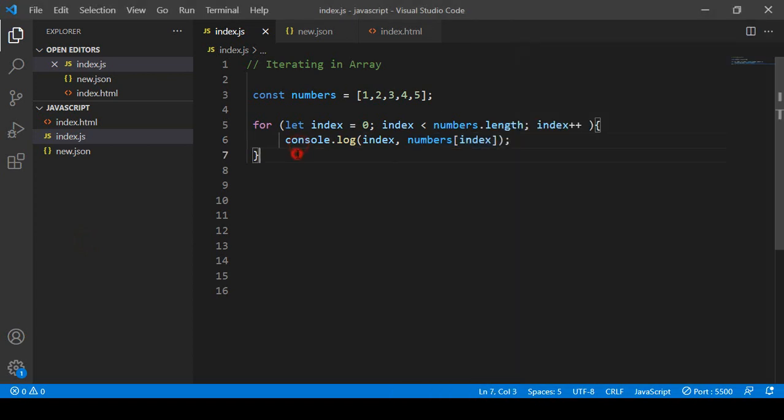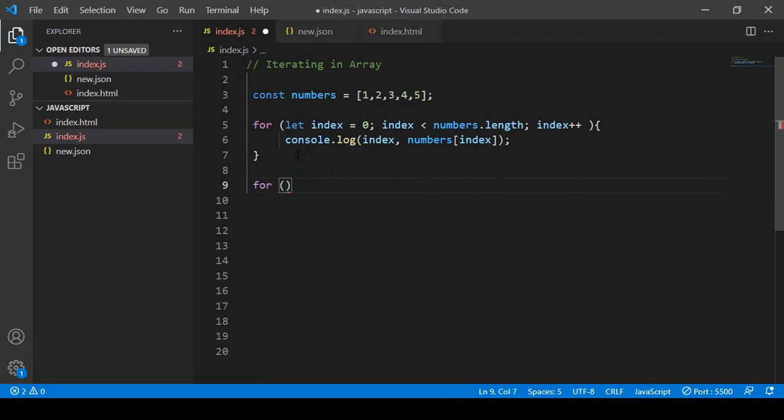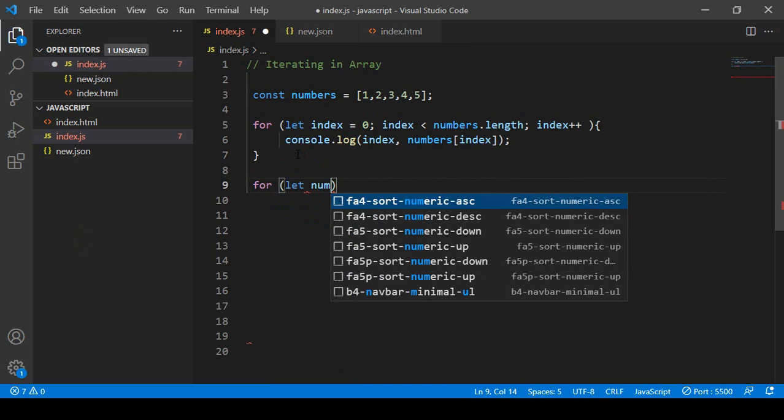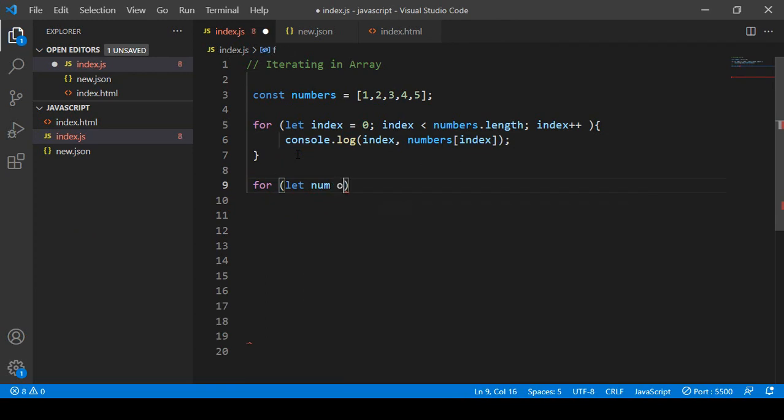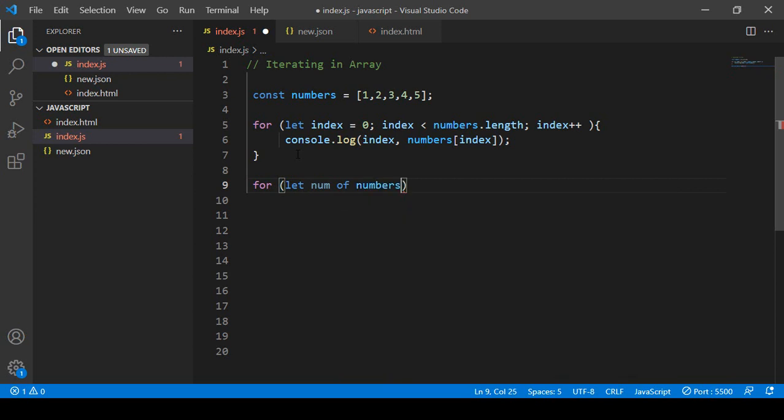And also you can use it with the for of loop. I hope you already remembered that part. Here I want to declare a for, and for that I make it a let, and I just name it number. Okay, number of, that is a for of, and then the same numbers. That is our numbers array.